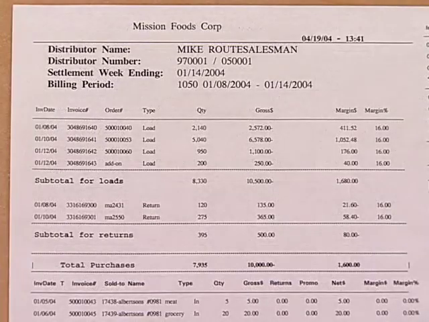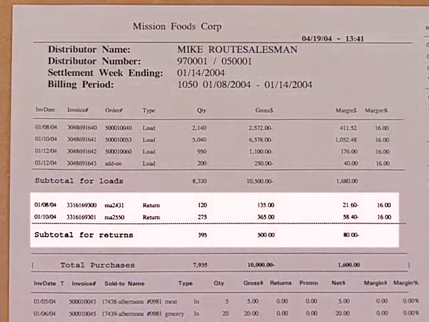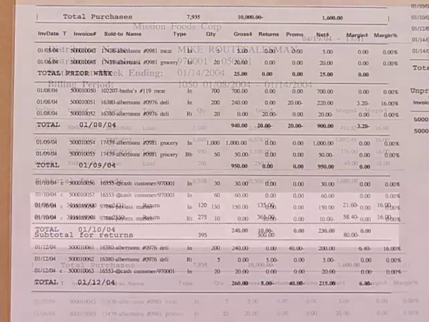The first section of the detail report gives you the details of all your purchases from Mission Foods. It will give you the date, invoice number, dollar amount, and margin for each invoice. If you returned any product to the warehouse, it will be listed here after the purchases.